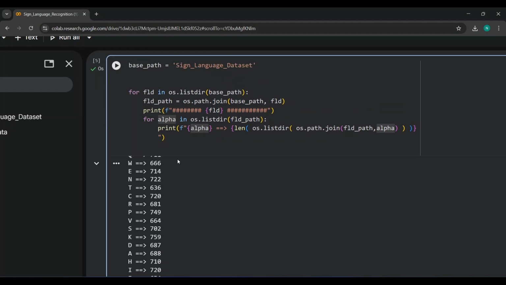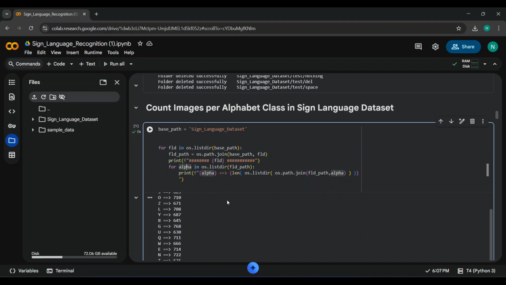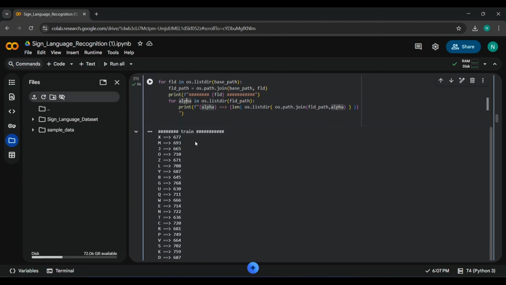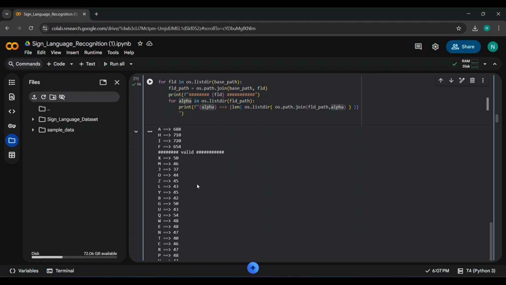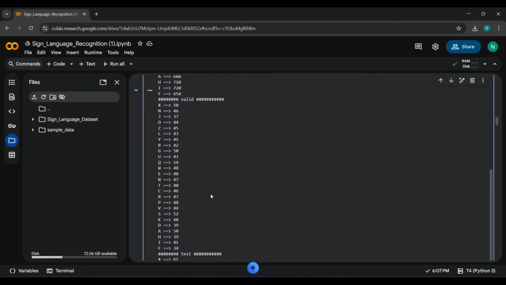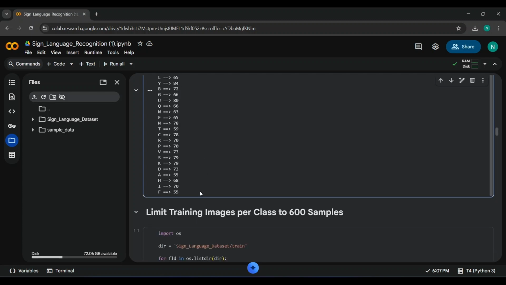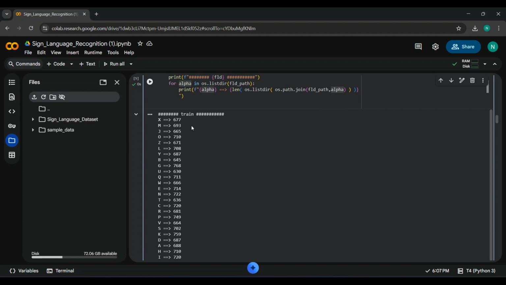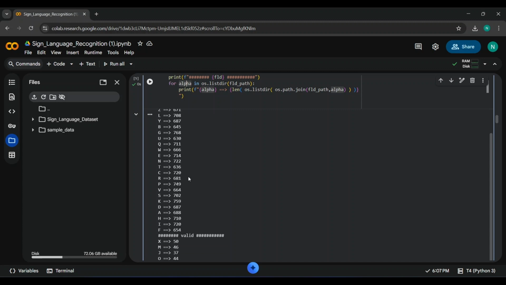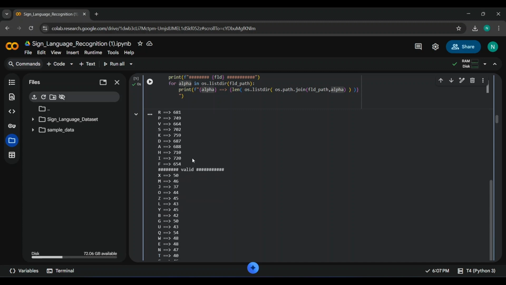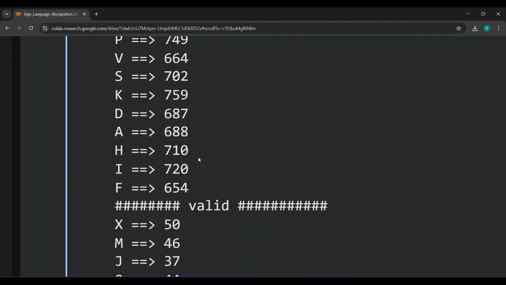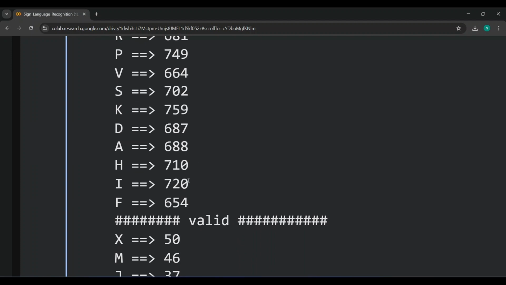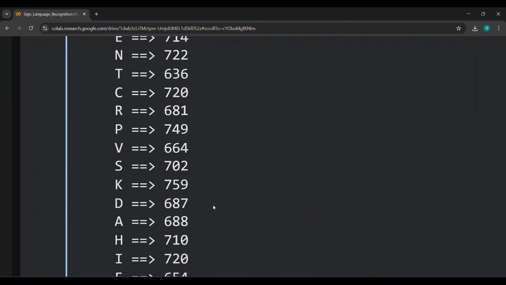So inside the train directory, you can see we have a number of images like this, 677, 670 odd. In valid we have fewer images, and in the test directory, the number of images is like this. In train, the number of images is like 677, but some classes are dominating, like 720, 710, while here it is 654, 720.